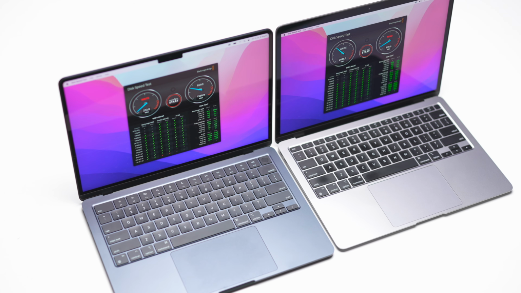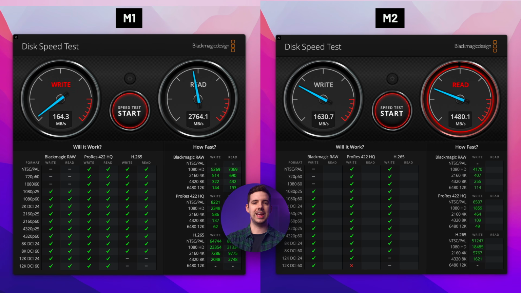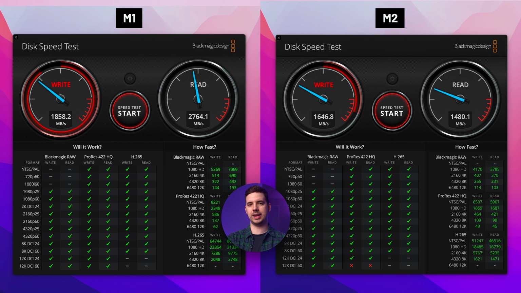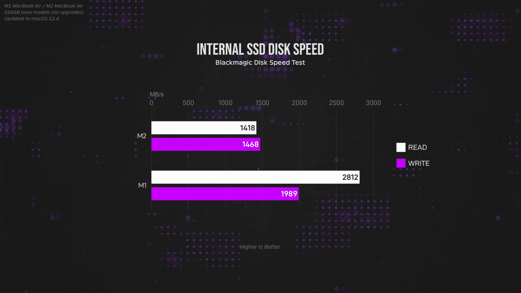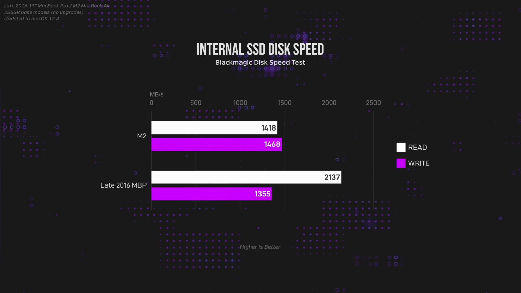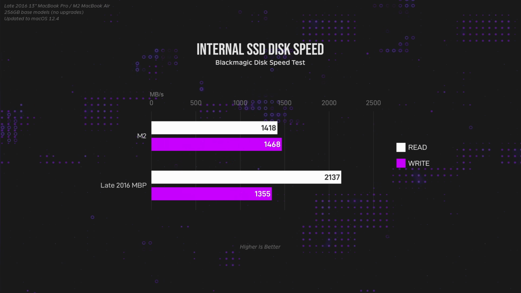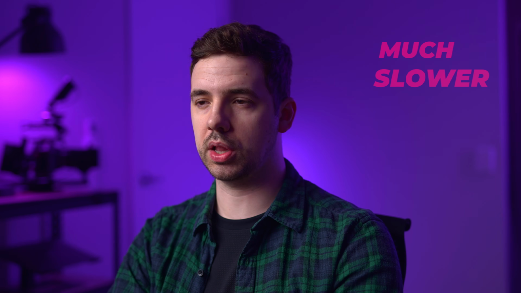How significant is this speed difference? Well, here's a disk speed test showing the difference between an M1 and M2 256GB SSD. The M2's write speeds are much slower, and for read speeds, the M2 sees a whopping 50% decrease in performance. If I put this data into a graph, you can see the massive difference between the two represented visually. And for comparison, here's a 2016 MacBook Pro, which is 7 years older than the M2 Mac I'm comparing it against. So why are the base model SSDs on the M2 chips much slower than the M1?